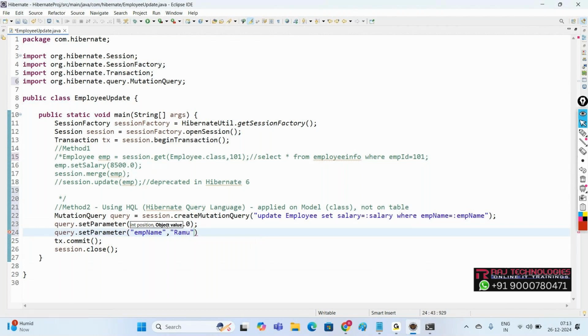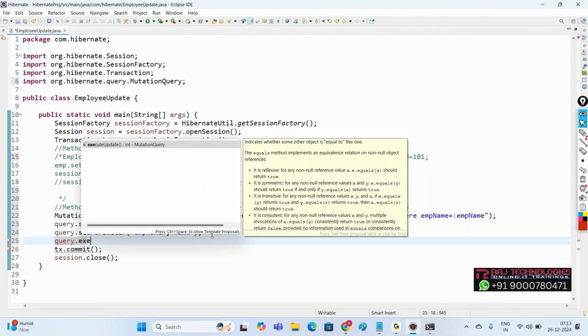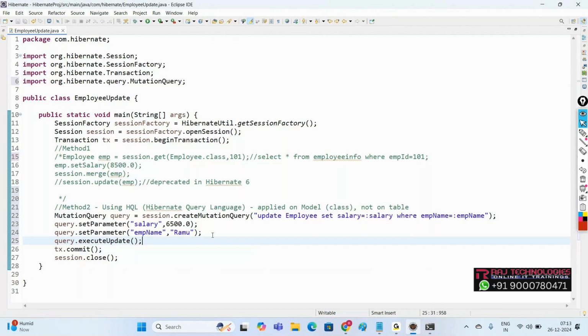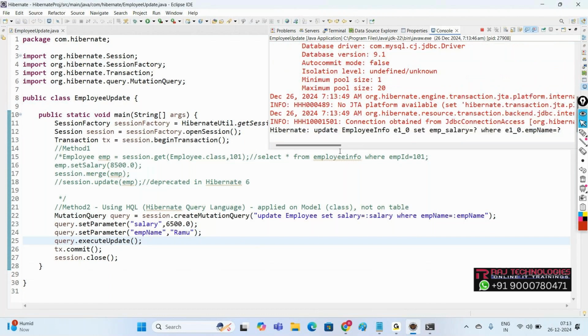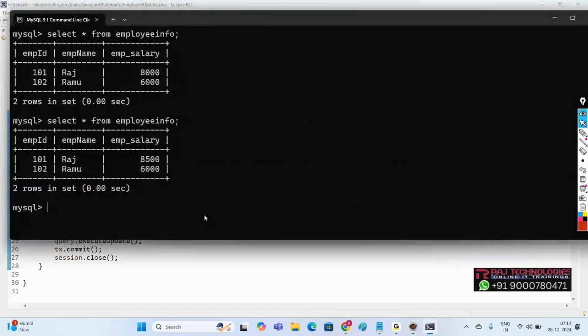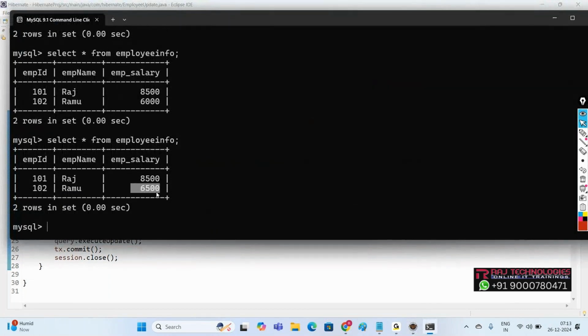So how will the query become now? Update employee set salary equal to colon salary. This colon salary will be replaced with 6,500. Where employee name equal to colon employee name. This employee name is replaced with Ramu. Then call the method query.executeUpdate. That's it. Now when we run, it's doing the update operation. Check your table: for Ramu, the salary has now been updated to 6500.